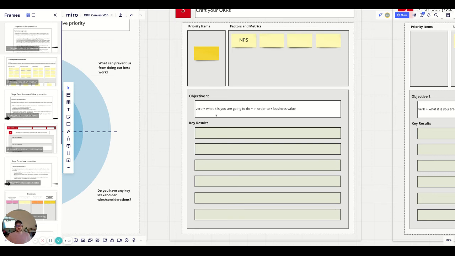Then once we've created that objective, we can create highly aligned key results based on the factors and metrics we think are affecting that priority item. So what you might end up with here is increase NPS score from X to Y. And it's very easy to do because you've got all the information and the data right in front of you, and then we can create OKRs in quite a fast, structured way.